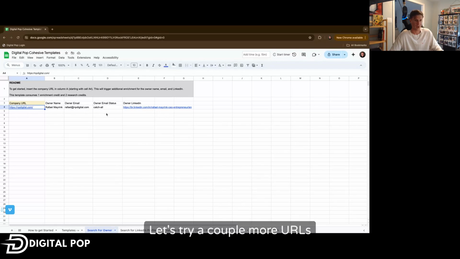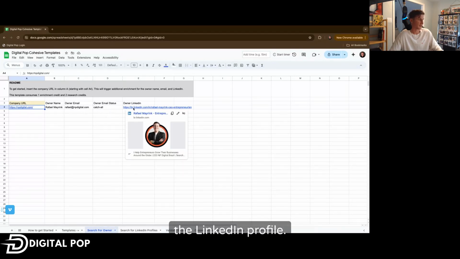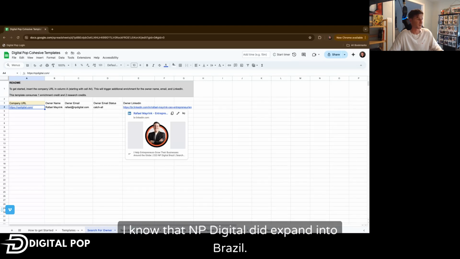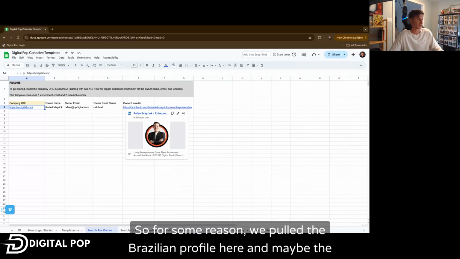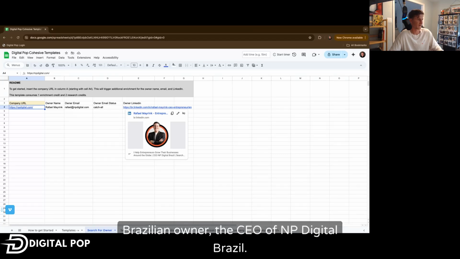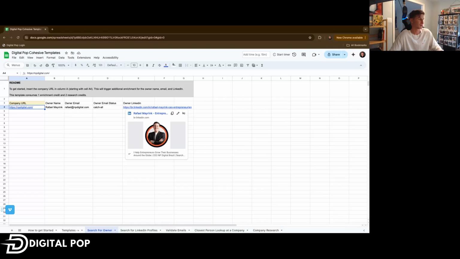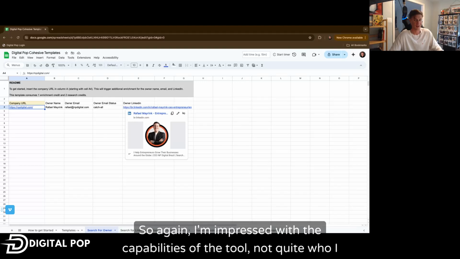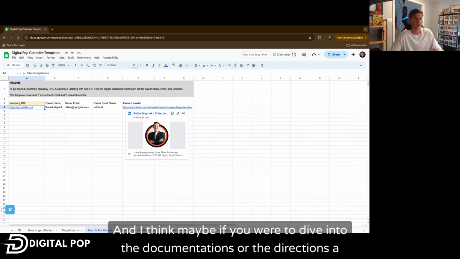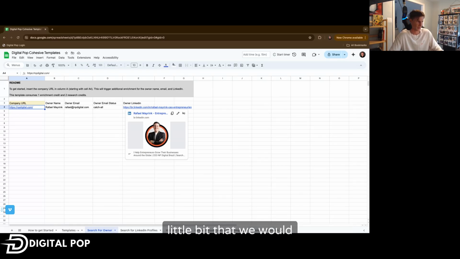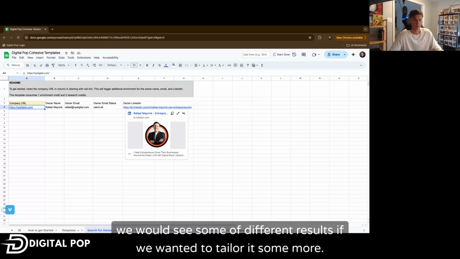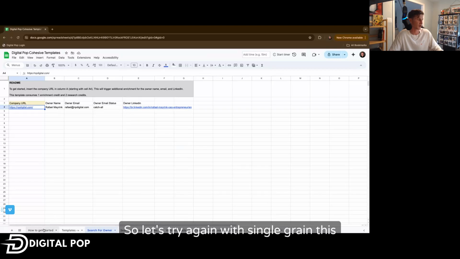Let's try a couple more URLs here. And let's also take a look at the LinkedIn profile. Okay, it's a Brazilian LinkedIn profile. I know that NP Digital did expand into Brazil. So for some reason, we pulled the Brazilian profile here, and maybe the Brazilian owner, the CEO of NP Digital Brazil. So again, I'm impressed with the capabilities of the tool. Not quite who I was looking for as far as the scrape goes. And I think maybe if you were to dive into the documentation or the directions a little bit, we would see some different results if we wanted to tailor it some more. So let's try again with Single Grain this time.